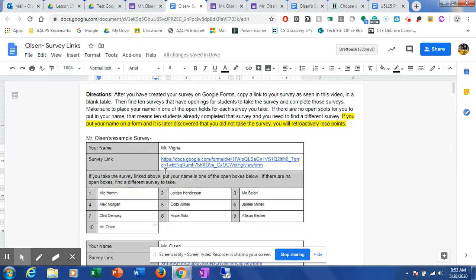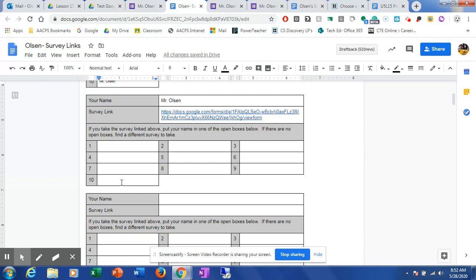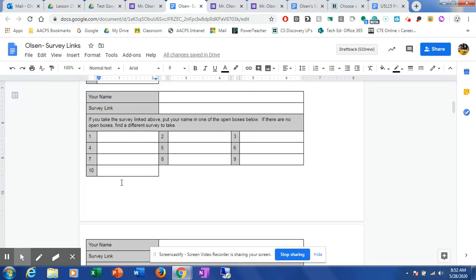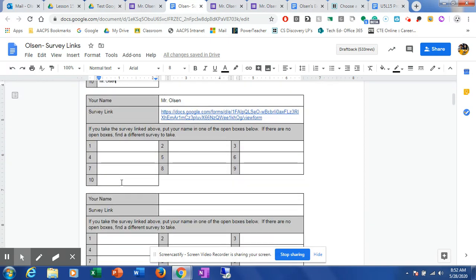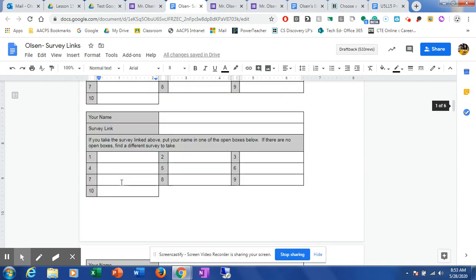If on this form you see that all of these boxes are full, that means that everyone's taken the survey. It already has 10 responses. That one is essentially shut off at this point in time. Nobody else should take that one. The idea here is that we're trying to make sure that every student has 10 responses or close to 10 responses to their survey. So if the boxes are full, keep going down the list. Find one that is open. This might mean that you have to wait a day and come back and check the list again to see if any new ones are posted. We understand that, but that's what you're going to be looking at doing.